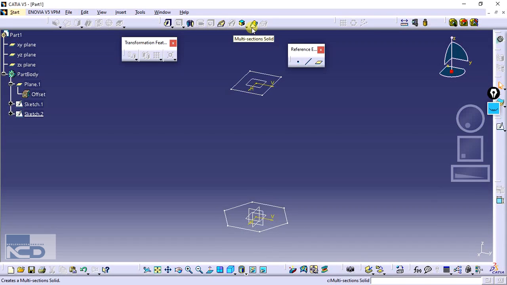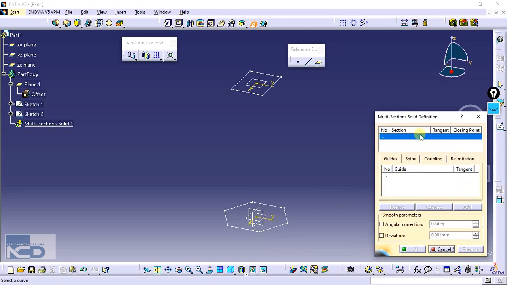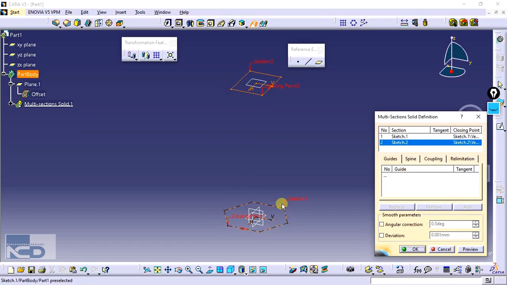Just click on this multi-section, and you can see that the multi-section definition opens. The first thing that you have to select over here is the profiles. You have to select the profiles in a certain order. Either you can select from bottom to up, or from top to bottom. It totally depends upon you, but you can't just randomly select those figures. Here I'm going for bottom to up. So I'm going to select this one first, and then this one. Now you can see that the two sections are represented over here as sketch 1 and sketch 2.